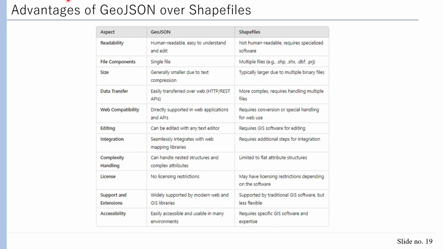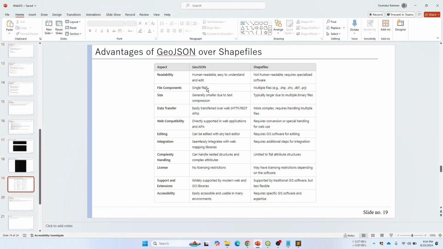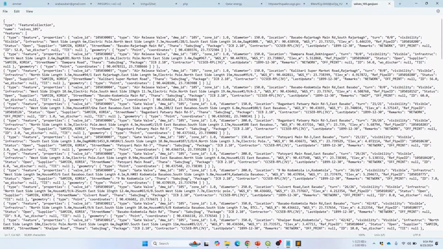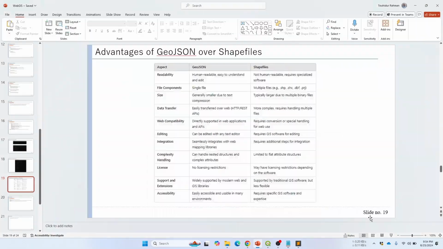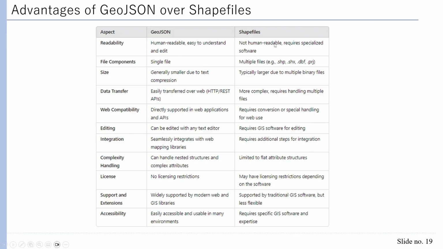You have seen that I opened a GeoJSON in my text editor and also in Sublime Text, and you can read it. It is a feature collection, and this is the feature, and this is the properties. Let me show you. Here, I can open it and I can read it. But for a shapefile, it is not human readable. If you want to read that, you need a particular piece of software. You can open that in ArcMap or in QGIS.